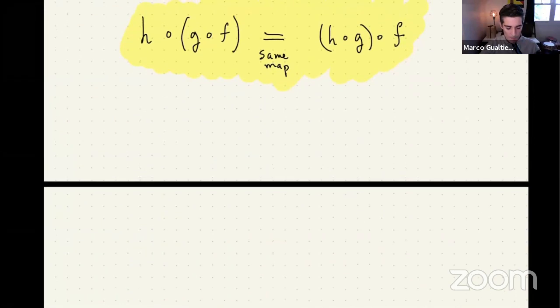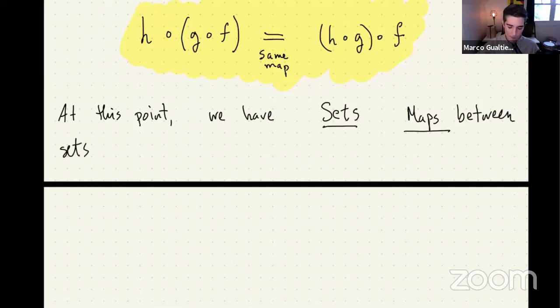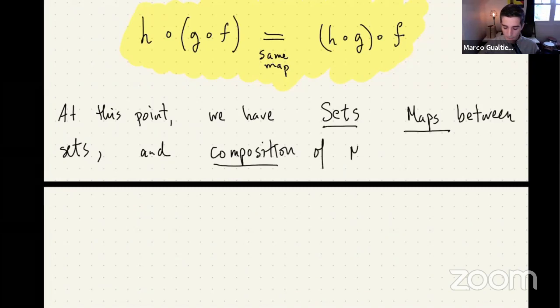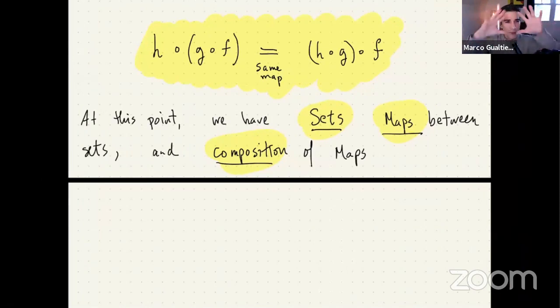So at this point, we have sets, we have maps between sets, and we have composition of maps. Okay, so we have sets, maps, and composition, and that is a completion of the playground of sets, right?